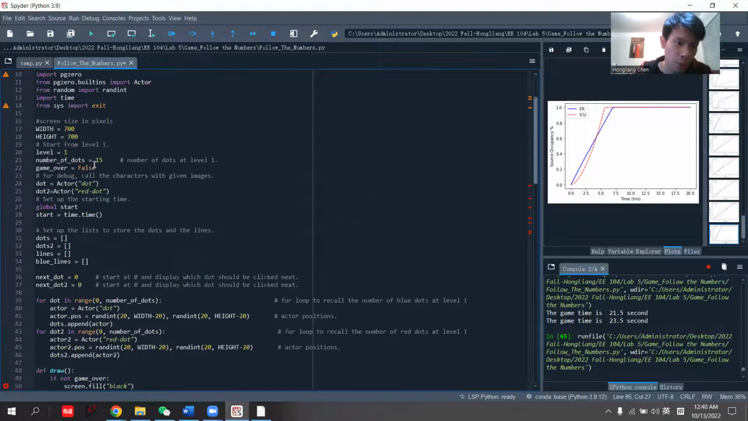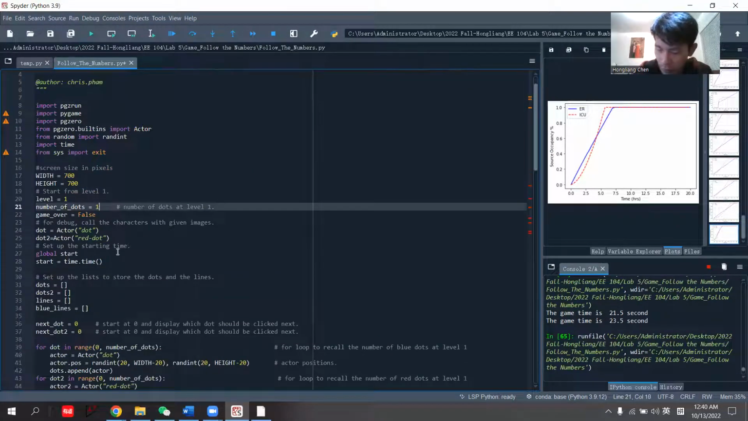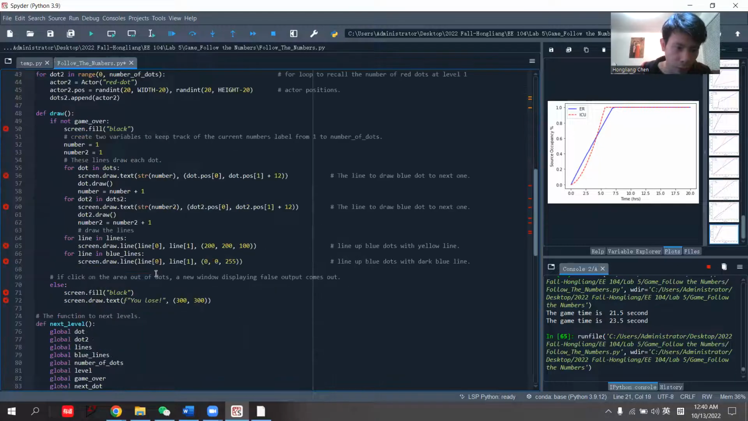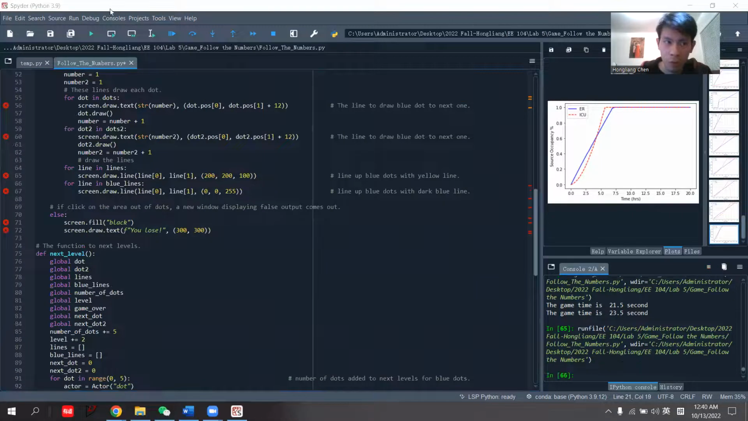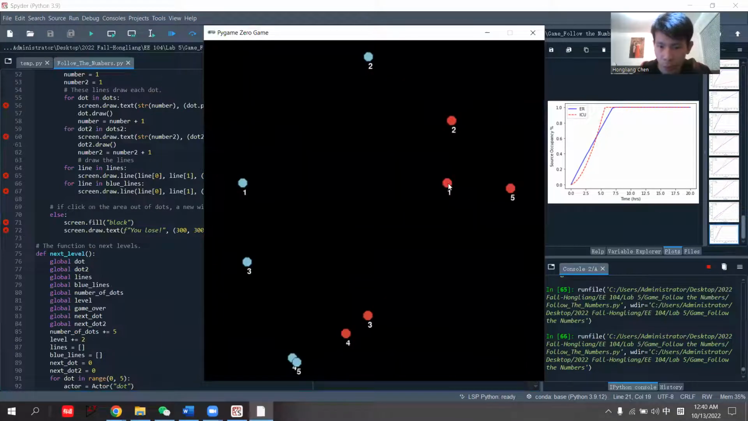I don't want to start from 15. I apologize. I start from 5. And then for the next level, I should have 10. Then for the next level, I should have 15. Let's start over. Okay. 1, 2, 3, 4, 5. 1, 2, 3, 4, 5. So we have 10 for each set of the dot.